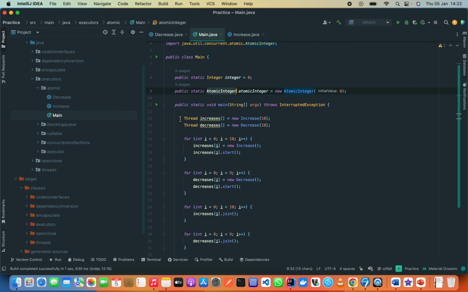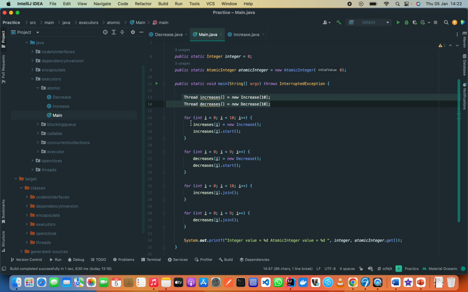So what we want to do is create 10 threads for each. The first 10 threads will increase the numbers, and then we also create 10 other threads to decrease the numbers. And because these are threads, this can execute in any order, or even simultaneously.